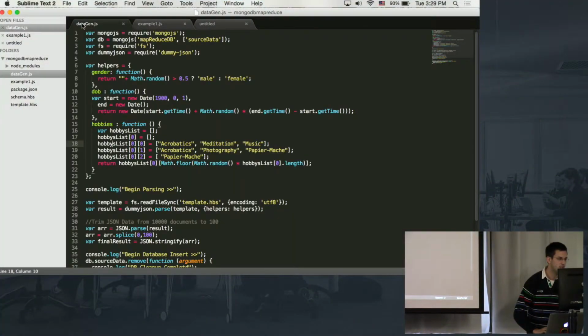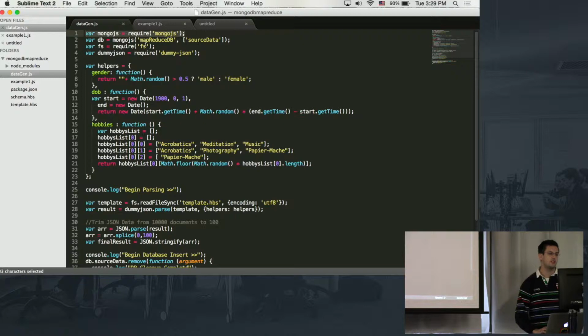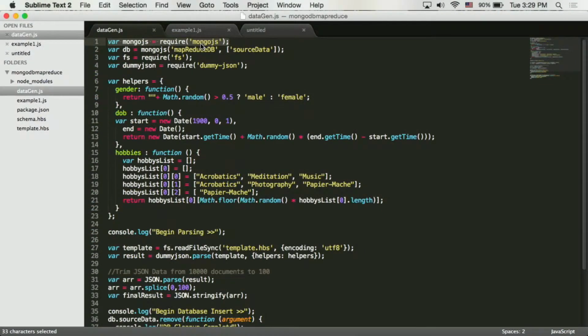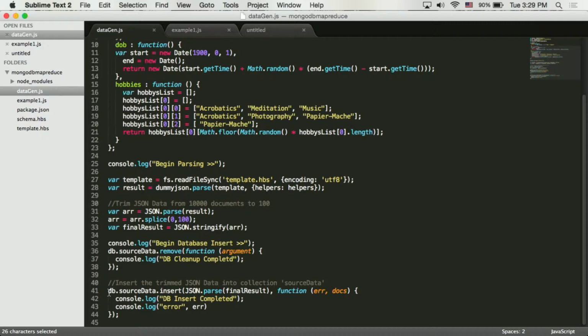Okay? So DataGen, MongoJS, this is kind of like an ODM. It basically communicates between Node and Mongo for you. The database I'm creating is called MapReduceDB, and the collection where I'm storing all this dummy data is called sourcedata. Dummy-json is the module that generates dummy JSON data. So it comes with things like dates of birth and names. These are some helper functions that add some additional key value pairs to that dummy data. Here is finally where you insert it. So database, its collection name, .insert.